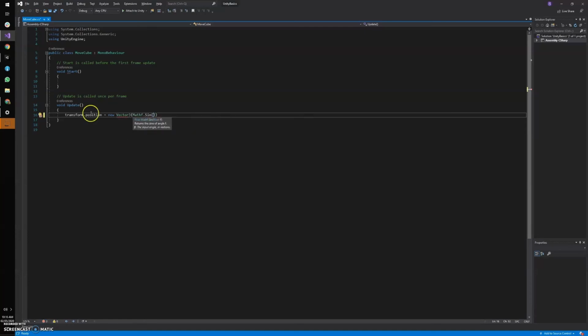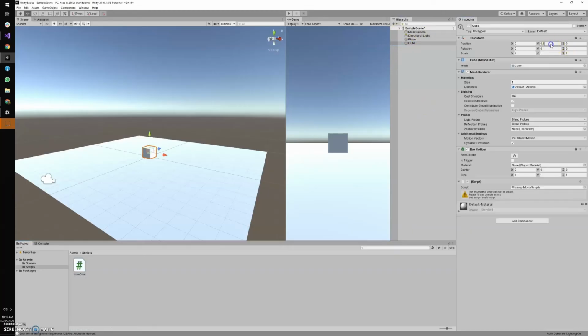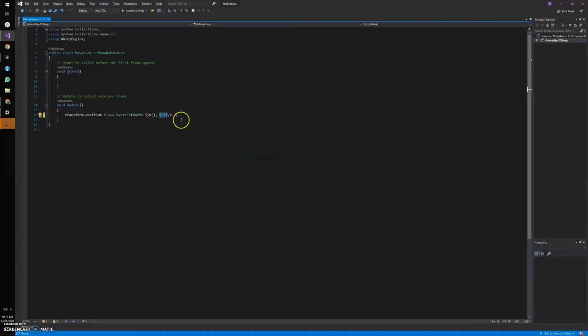And I need one more variable here. Since we placed the cube a little bit higher than its original position, I'm going to retain that same value here. So the 0.5 that I kept here at the initial stage will not change the y position; it will change only the x position. The rest of the values can be 0.